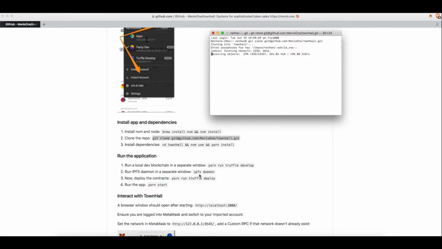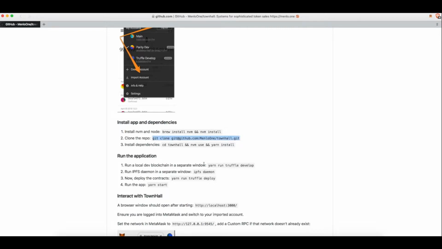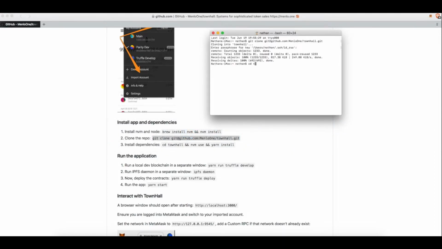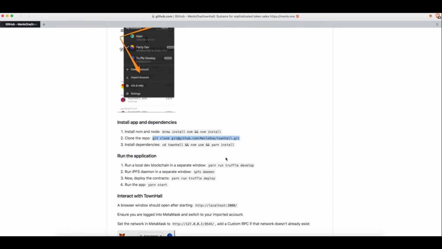Okay, so while this goes on, our next step is we're going to install the dependencies. So we're going to go into the TownHall directory and we're going to install Yarn. Okay, so this takes a little while, so we're going to do some other things.